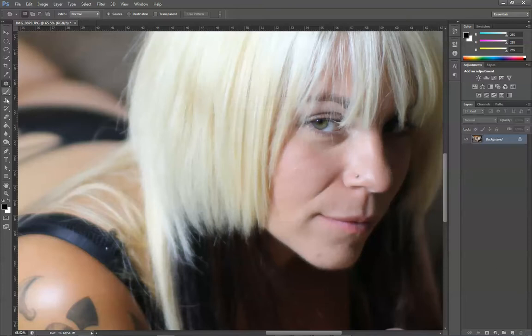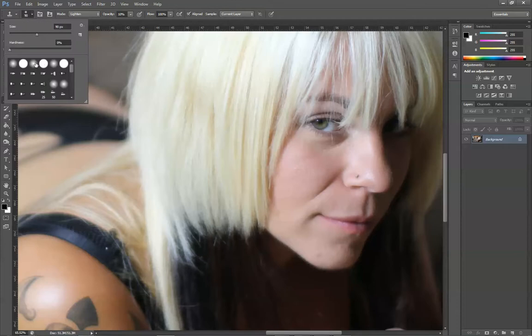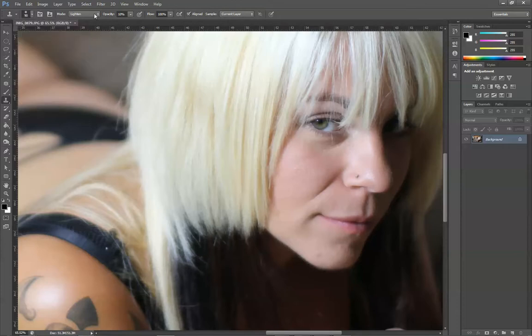So what I'll do is just use the clone stamp tool. I'll pick a soft brush, and then instead of normal, we use lighten, and then opacity. I usually use something like 10% or less, and then just pick a portion of her face that's really light, and then let me stop what I'm doing and duplicate that layer. And we'll say soften wrinkle.